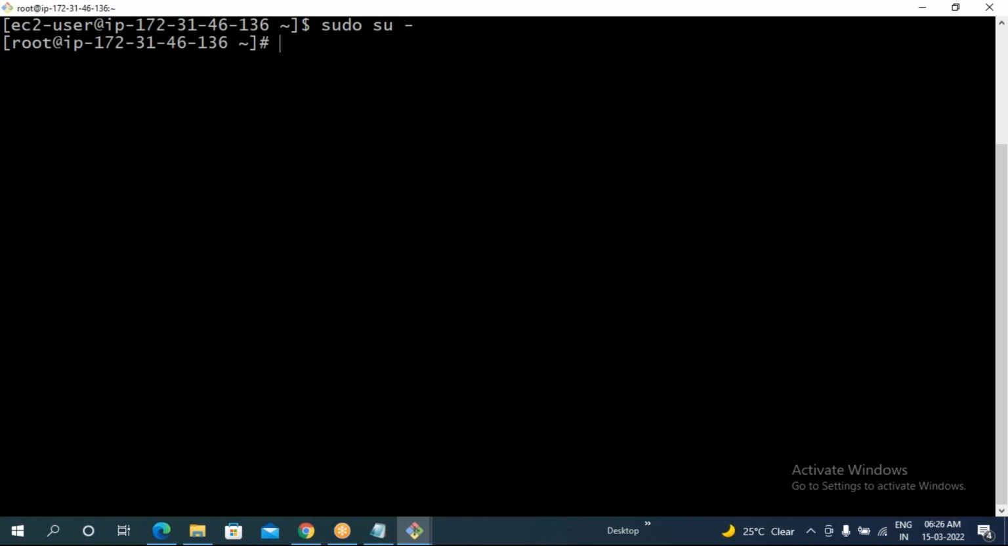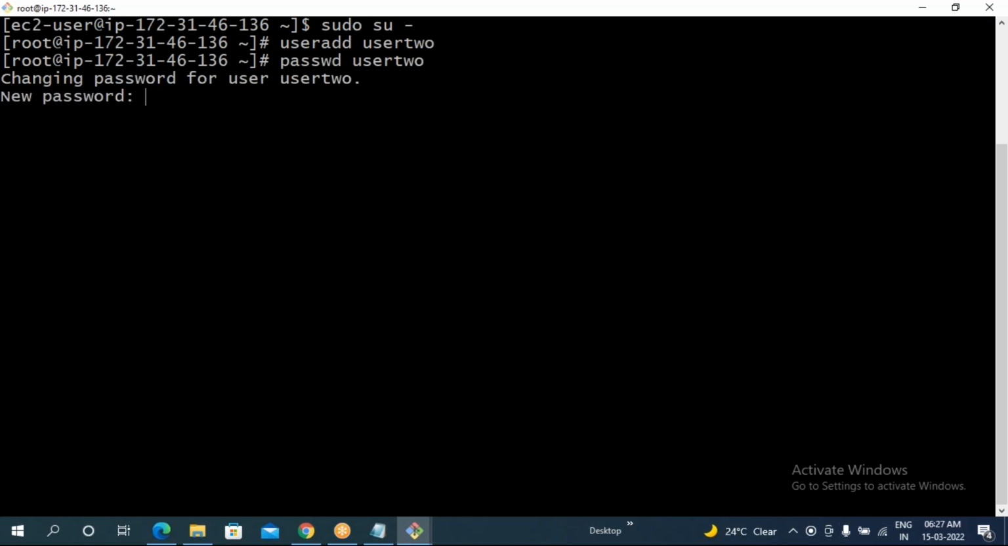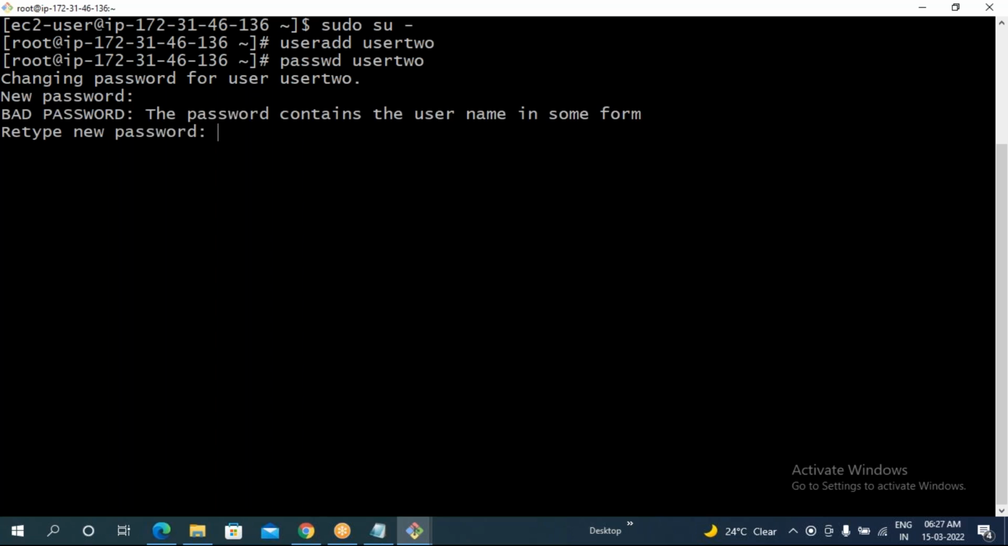I want to create one user. What is the command? useradd. This time I want to create one user, but user2. You can get it, no problem. Set password: passwd for which user? user2. So for this user, I'm giving some password, as of now I'm giving USUREWO123.